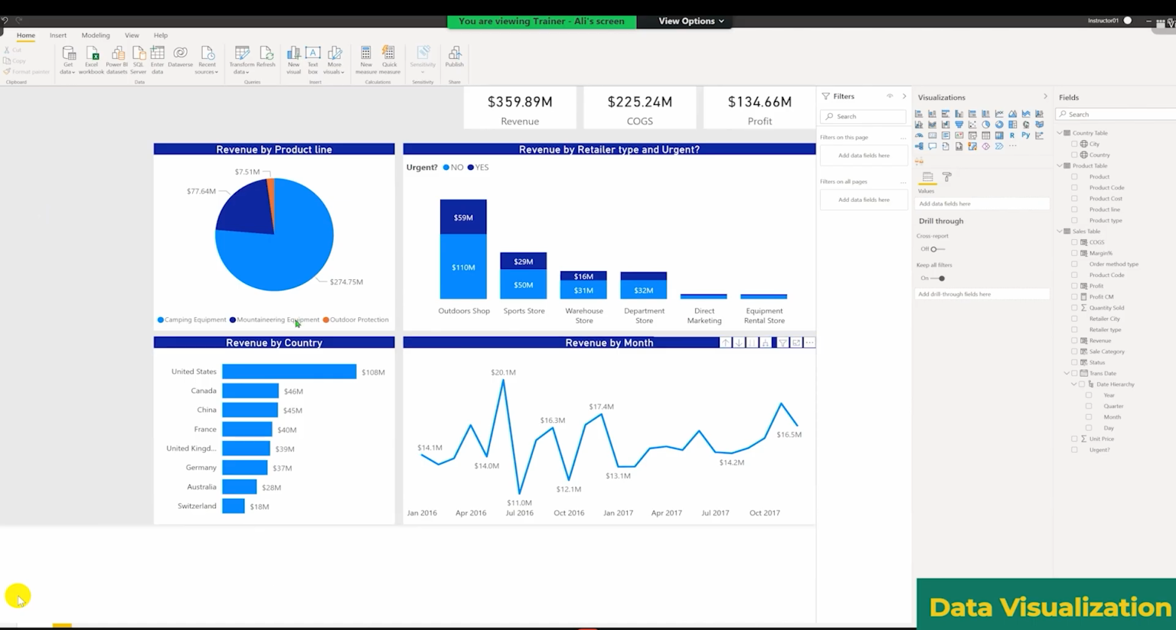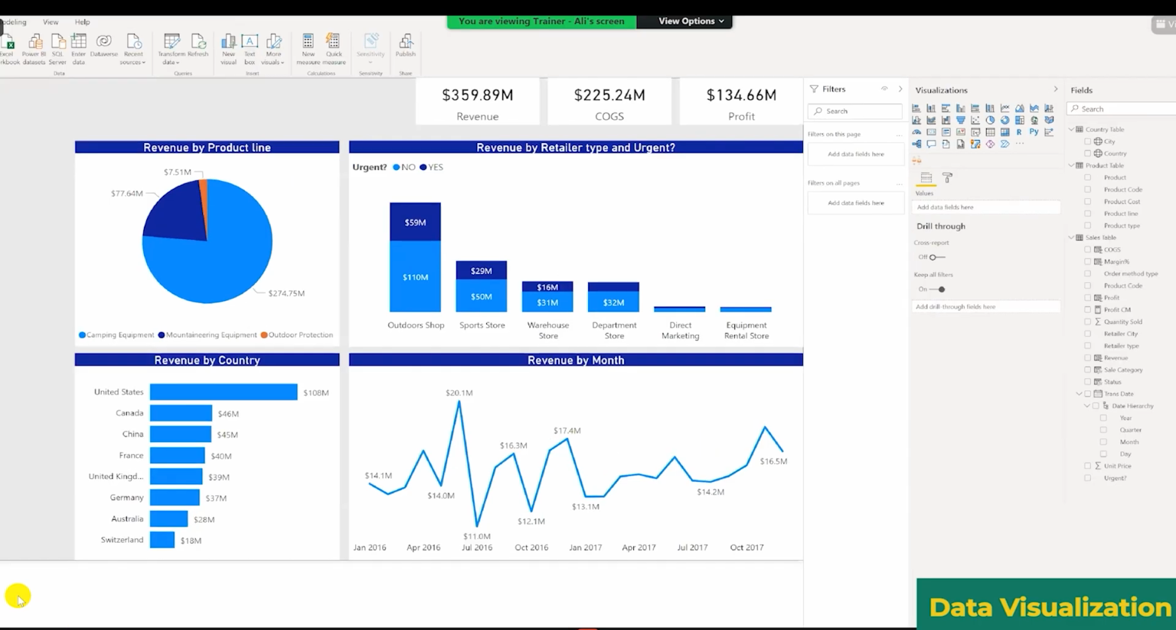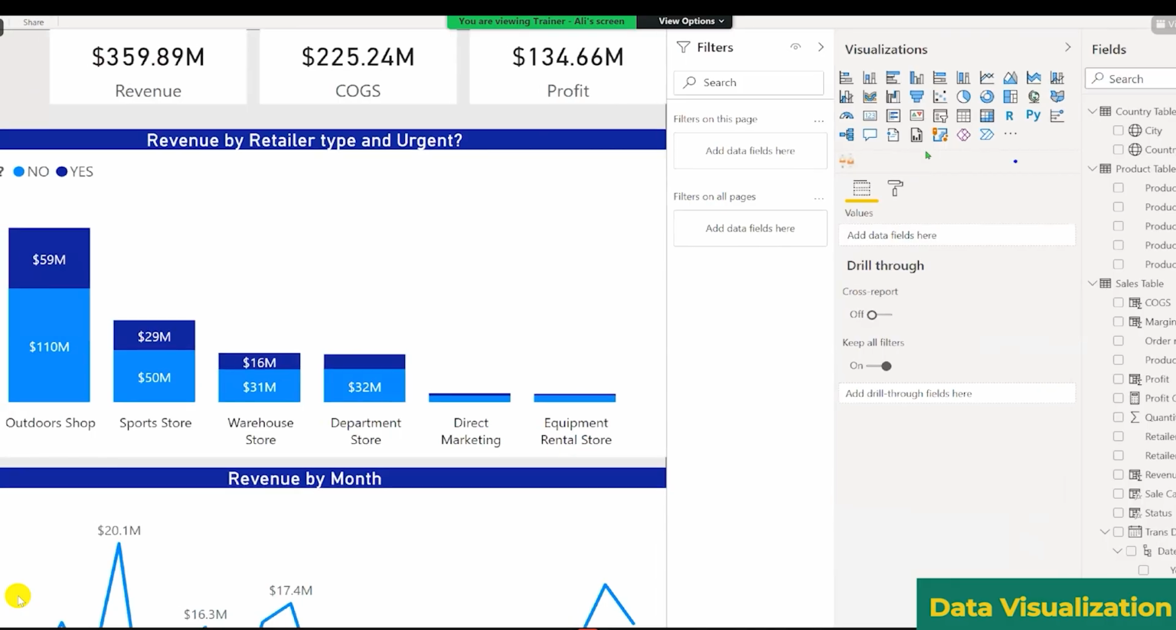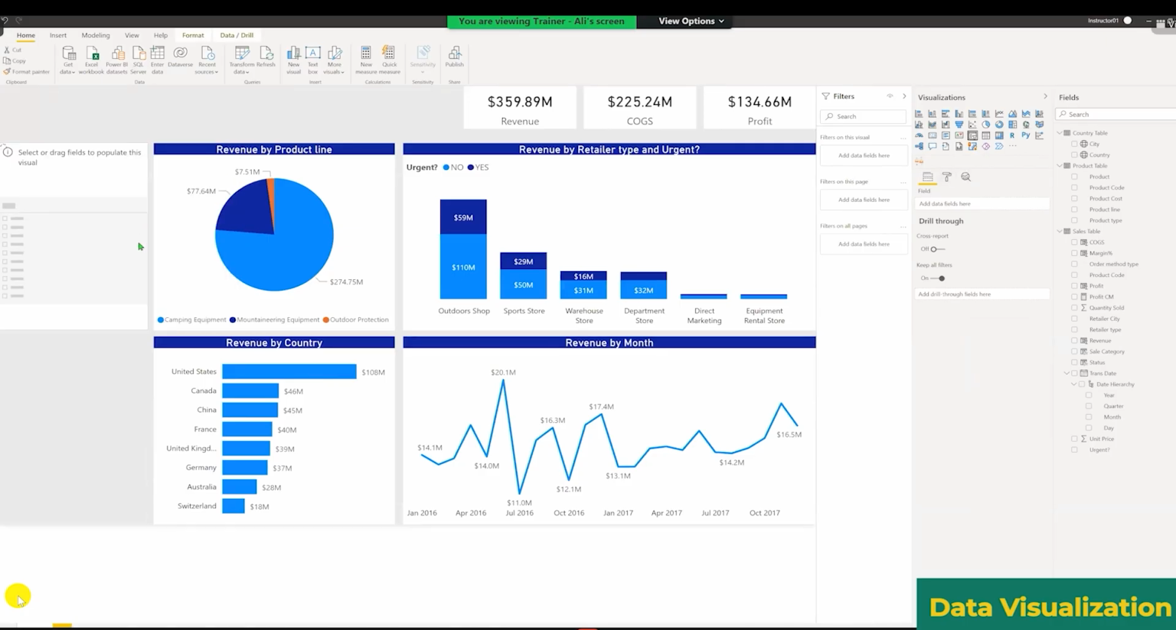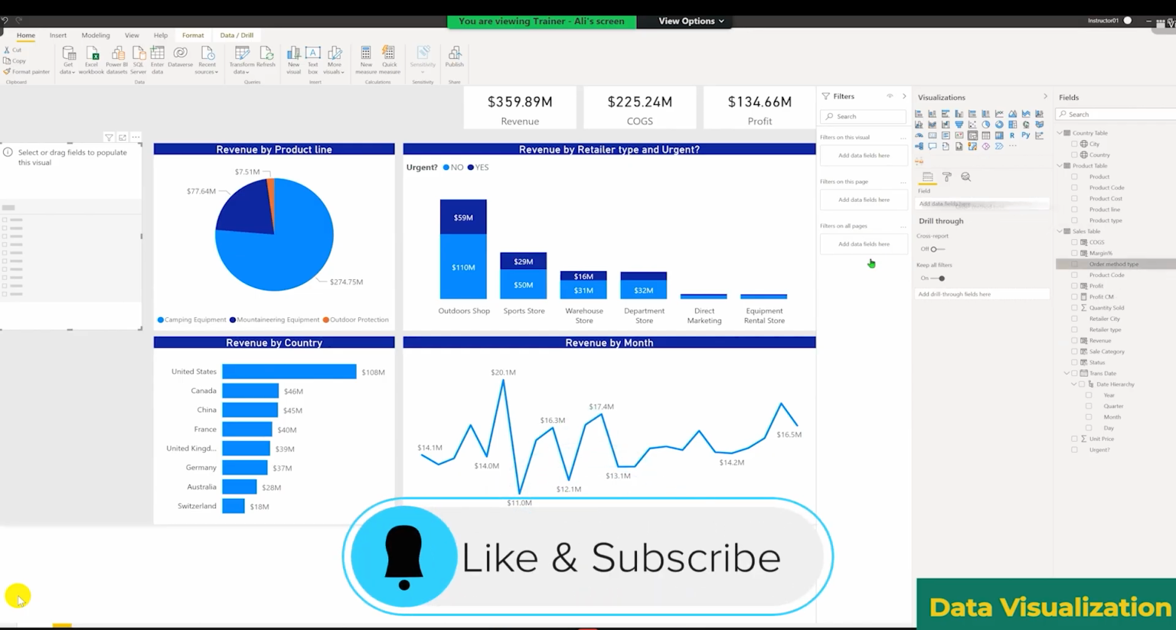I can also drop a slicer in. As I said, you also have a slicer. That's my slicer. I can drop a slicer. So usually it's a good practice to just have a slicer on one corner, and you can just add a slicer here. Let's say I can add a slicer for order method type.